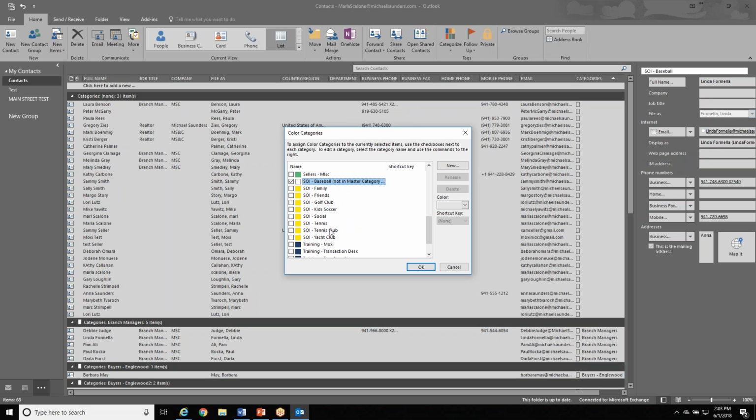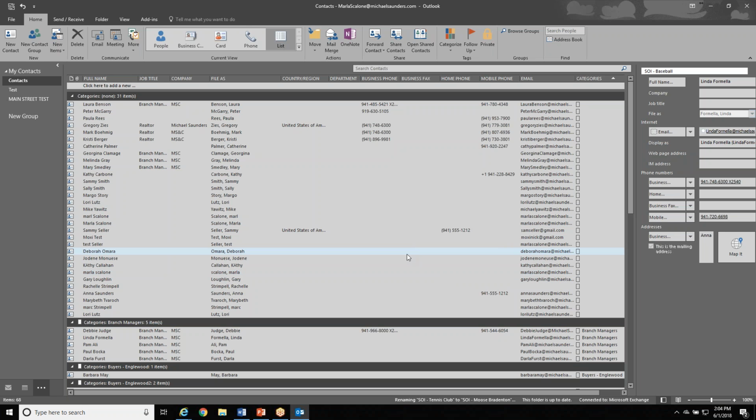We have tennis and tennis club. So let's just rename this one. We're going to highlight it so that it's blue and hit rename. At this point, it'll create that little box around it, and we can type in something else. So I'm going to do SOI, and we're going to do the Moose Bradenton. Okay. And then we click OK. If I wanted to change the color, I could do that as well, but I'm going to leave it the same for now. Just remember that anything you do, you can undo.